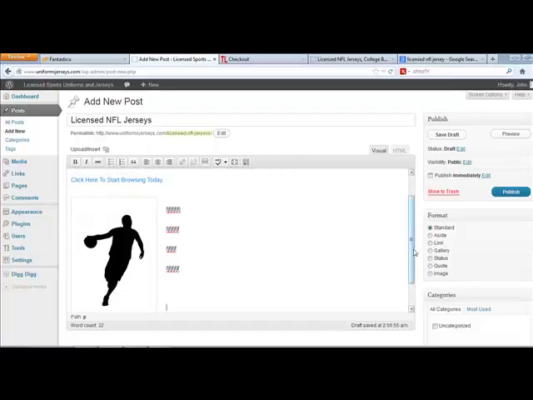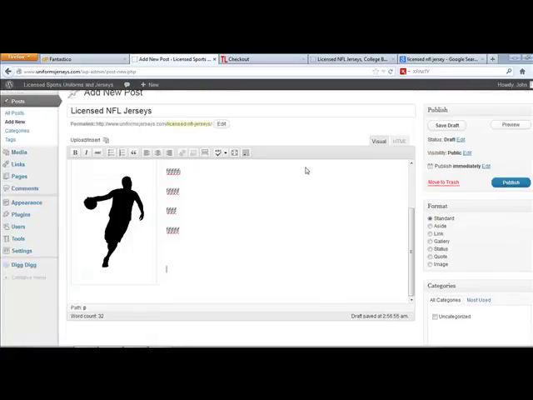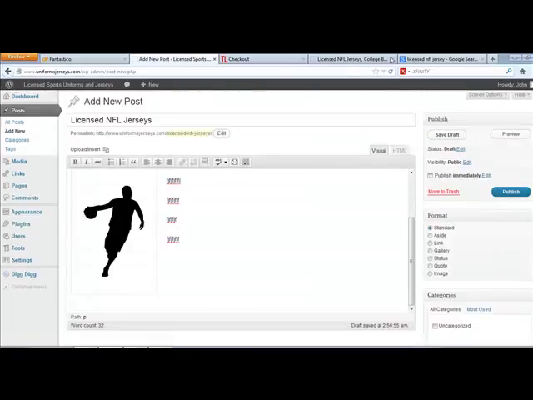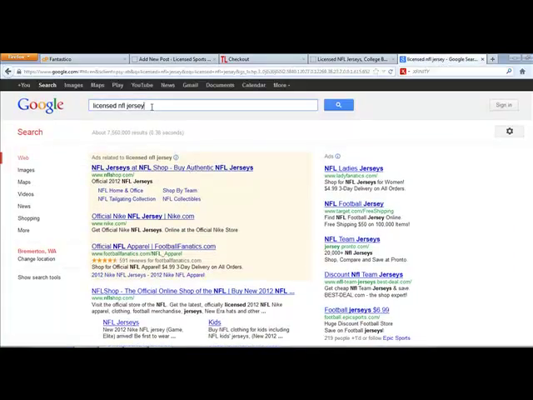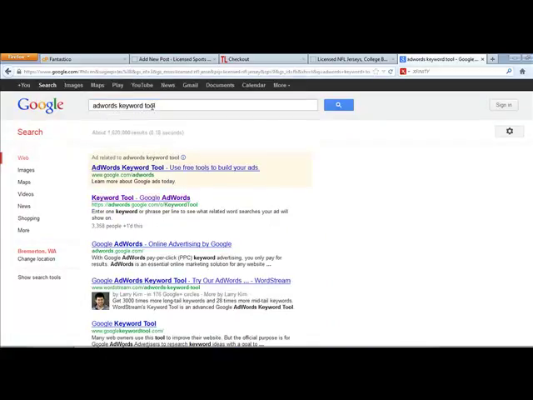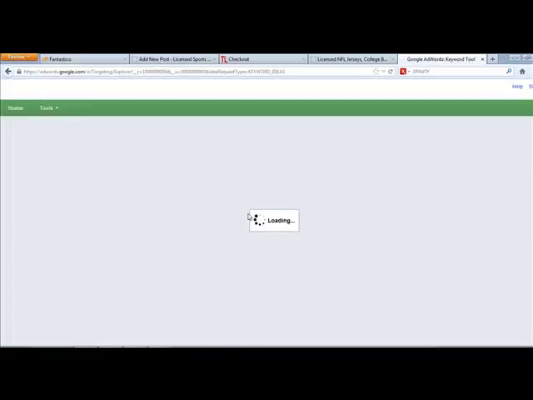So there you go. So that's going to come out nicely. The next thing you can do when you're actually doing your first blog post and all your blog posts is, under all-in-one SEO tag, this is just a tip. Every time I do a blog post, I go to the AdWords keyword tool. It doesn't matter what it is I'm posting, and I will do a search for what it is I'm trying to go after here.